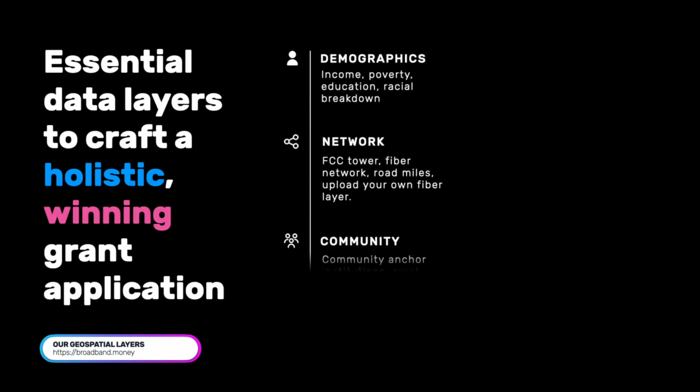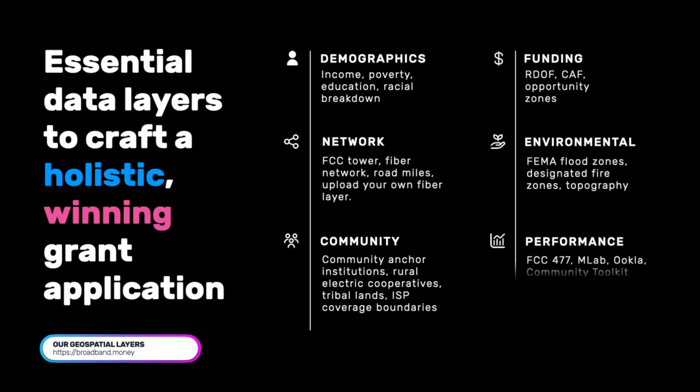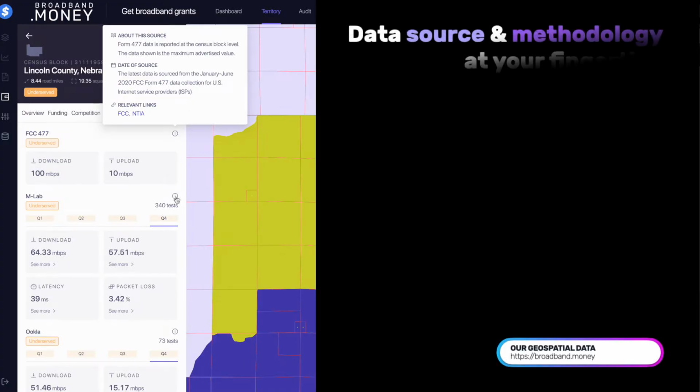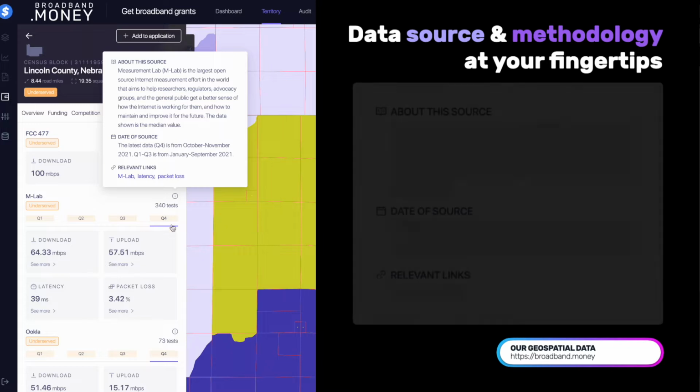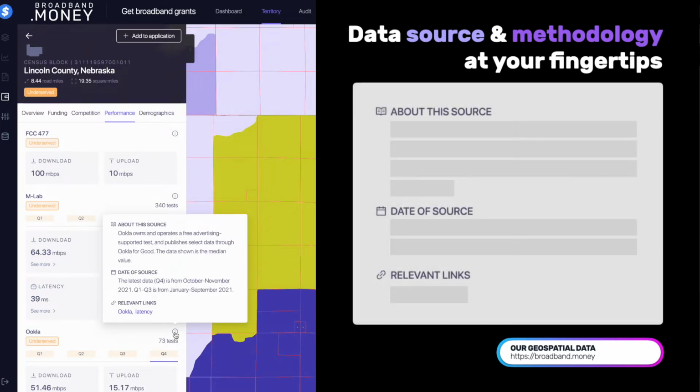Here are some additional data layers our mapping platform provides: network facilities and infrastructure, key demographics, broadband performance, and environmental factors. The data team at Broadband.Money ensures that the number of meaningful data sources is constantly growing and relevant, and that it is accurate and up to date. States and portal users can customize their views by adding their own unique datasets.